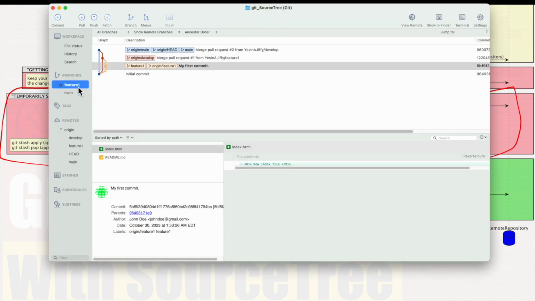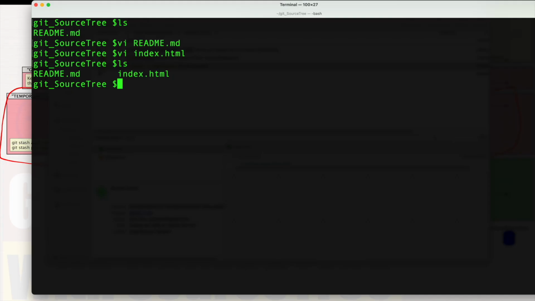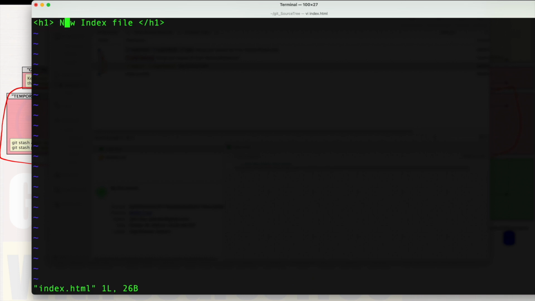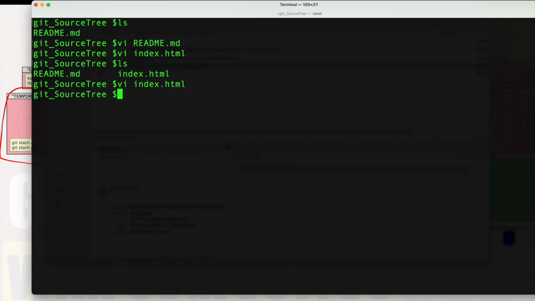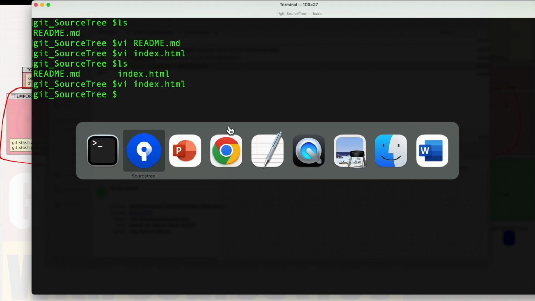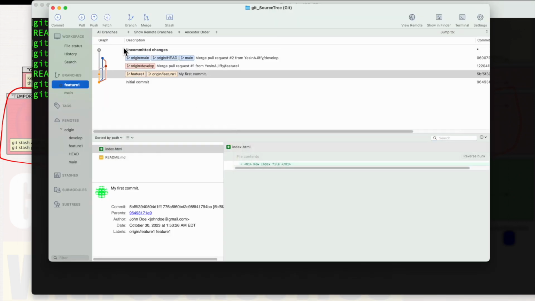So I'm double clicking the feature one branch to indicate that this is the branch which I have checked out and I wish to work on. So what I'll do is I will open the index.html and let's say I make some changes here. Okay, so those changes have been done. If I come here, now I can see this stash button has been updated. Okay, why is it updated? Because there are uncommitted changes here.